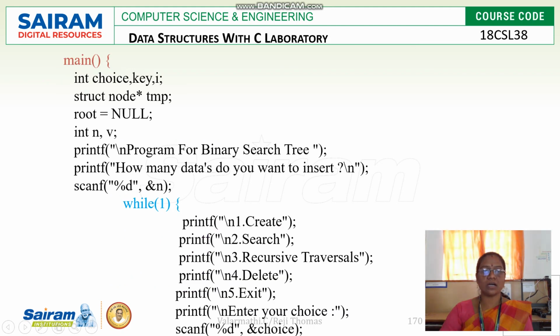The next is main. As we know, it is a user-driven program, so we should have menus there. The menus designed here are: first, creation of a binary search tree; second, search; third, recursive traversals; fourth, delete an element from the binary search tree; and fifth, exit. So these five menus are given and designed here.